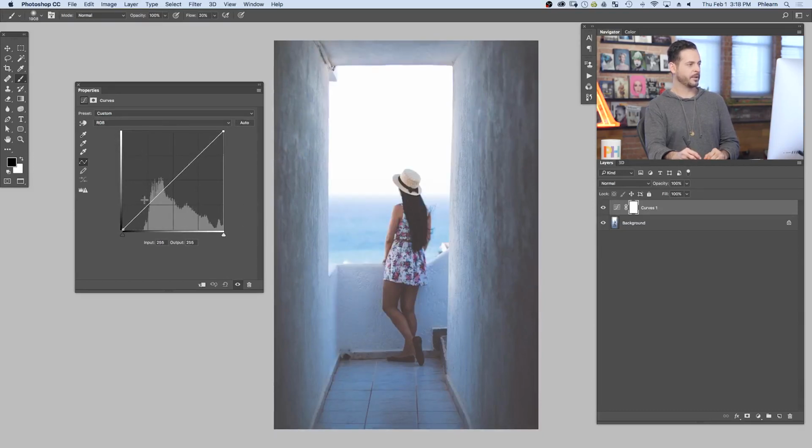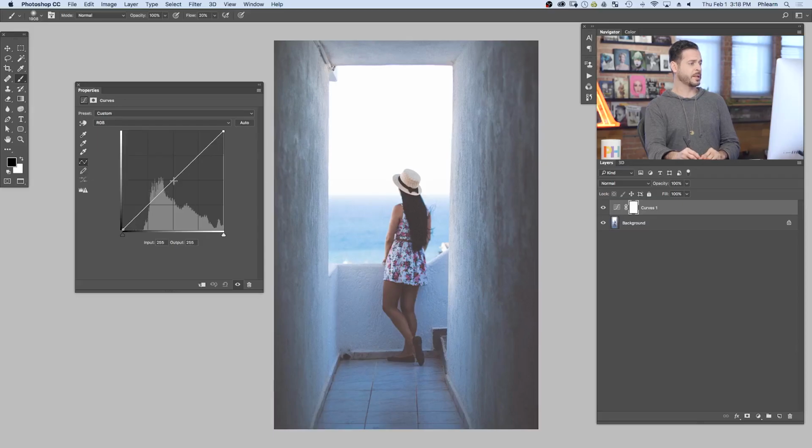Similar graph, we've got our histogram here. Here's how curves differ from levels. They get a little bit more complicated because you can actually add more points. So with levels, we just had our black point, our midpoint, and our white point. With curves, you can have a bunch of different points. For instance, if I want to take my highlights and make those brighter, I can do that. But I can also click here and make my shadows darker. Okay, this is an S curve, and it's just adding contrast.